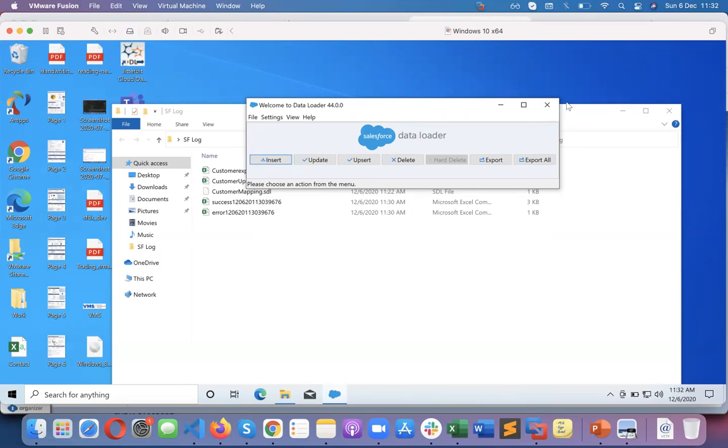My only question is, the data loader that we are installing on the laptop, is it related to one profile, or can it be used across 2 or 3 profiles? You can use any profile. It depends on the username and password you are entering, it will act accordingly. Okay. Any other question?